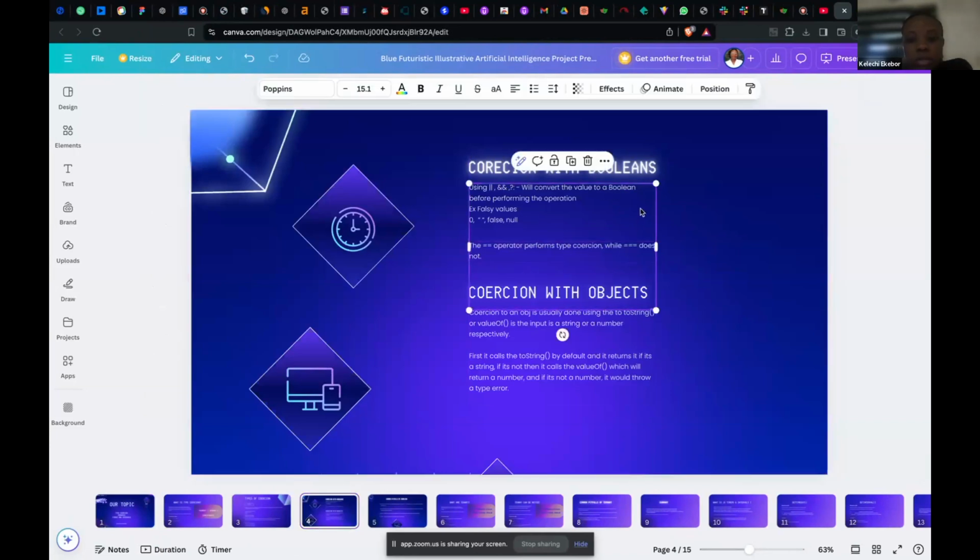You can also perform type coercion with booleans using these operators, the and operator, the or operator. What really happens here is that whenever you're trying to do a typecasting on a value that is not a boolean, it first converts it to a boolean before it performs an operation on it. Generally in JavaScript, values like an empty string, zero, a false value, null or undefined are all falsy values.